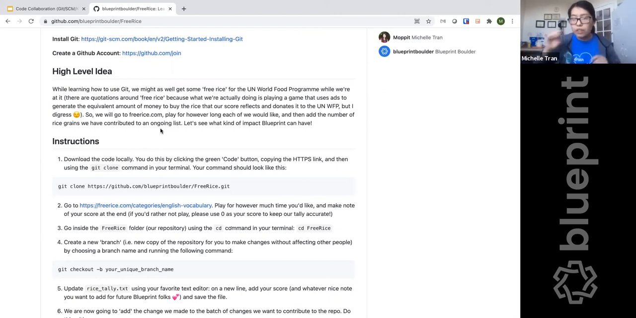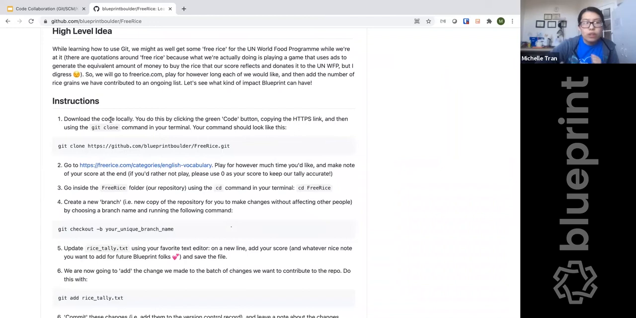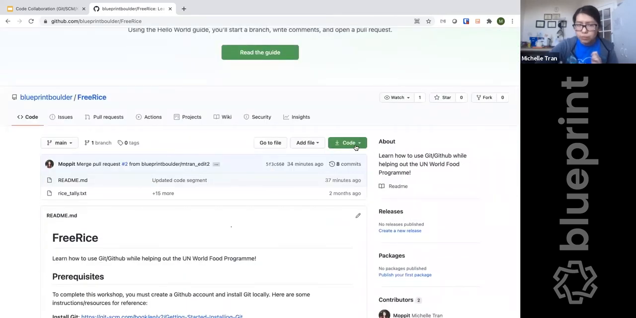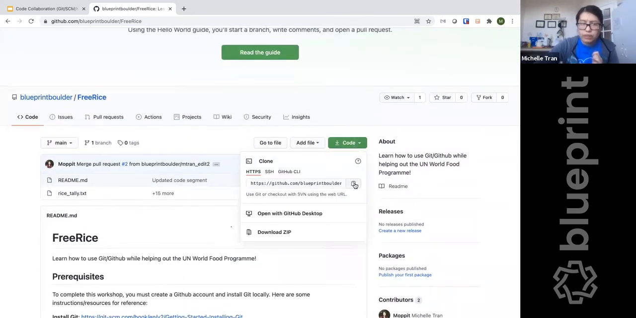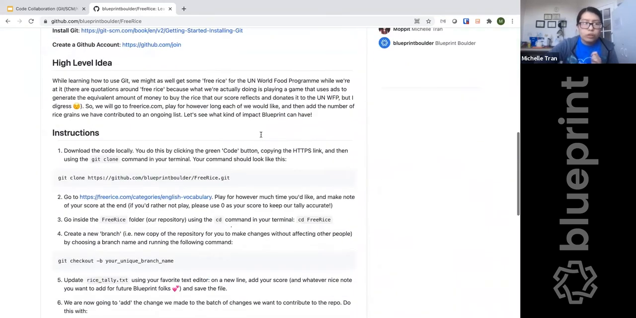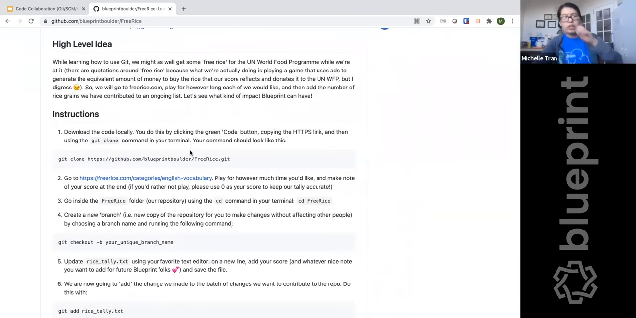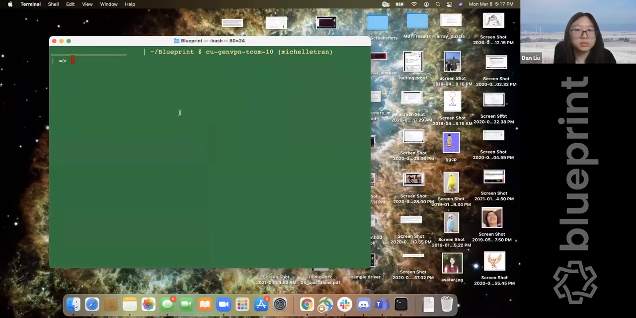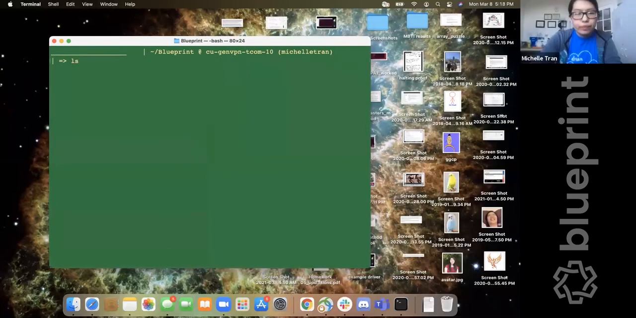rice. So first things first, we're going to need to install this code locally, or download it. So we're going to go to this green button here, and copy this link. You can also feel free to just copy this. It should be correct. And we will go to our terminal, which I realize you guys can't see right now. Okay, I'm just going to share the desktop here so y'all can see my terminal. All right, so here we are.